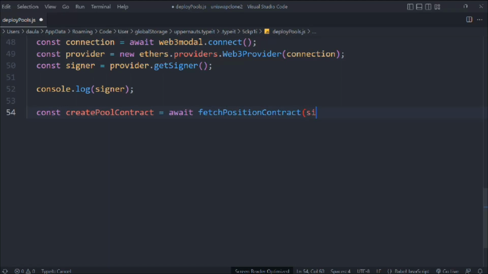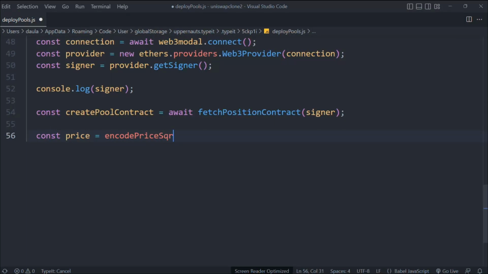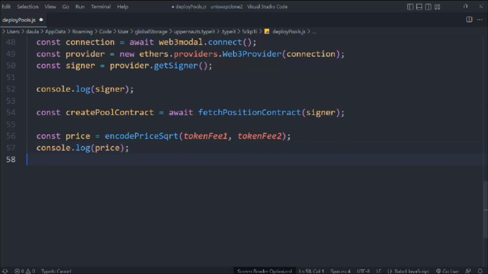So this will give us the contract of this create pool contract. And come down, we'll take another one, price, and we're going to store the price here in this variable, and we're going to call the function. In that we're going to pass this token 1 fee and token 2 fee, because this is the price the user will assign. We'll console log out the price.